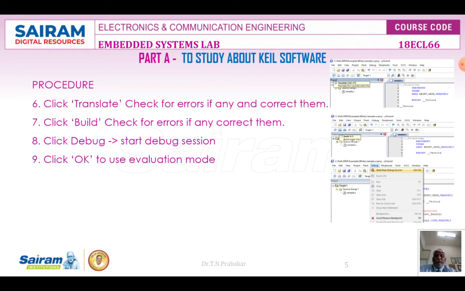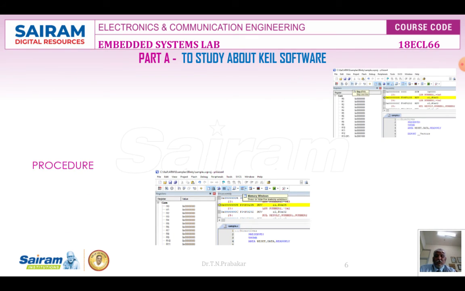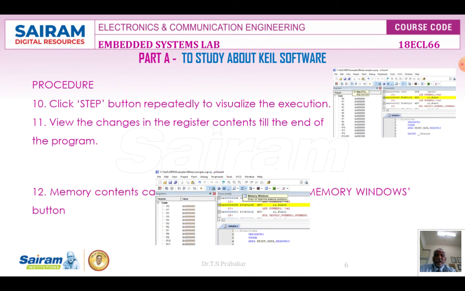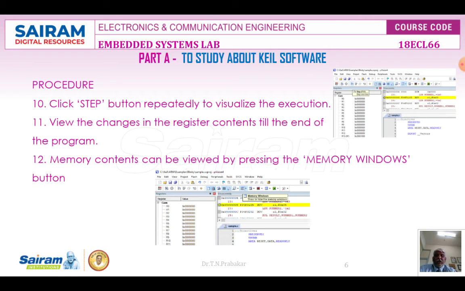There will be a pop-up window asking whether you are ready to use the evaluation mode. Of course, for our lab experiments, the evaluation mode is quite okay, so we will just click OK to accept that prompt. On the right hand side, there are 3 windows available, where all these buttons are also located. Once this is done, the system will enter the debug mode.